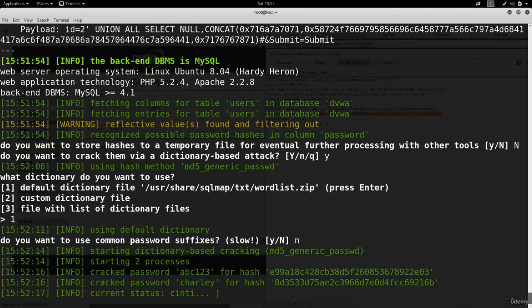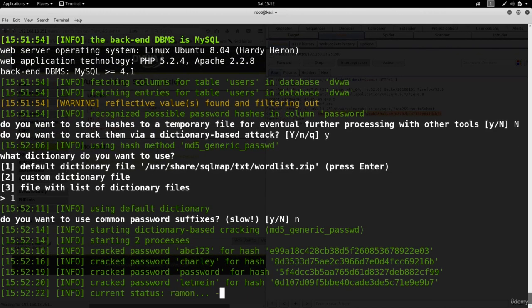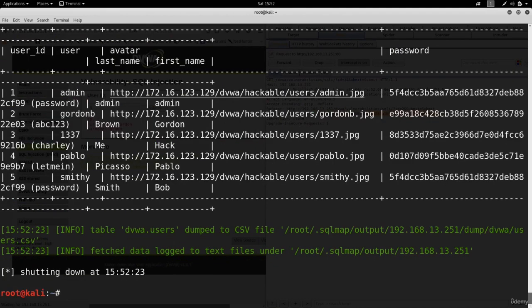And it's grabbed those hashes, and it's already starting to crack those passwords. Notice that I already have a password for Charlie and ABC1 and password and let me in. And here it is on the screen. You can see that the first user ID is admin, and their password in parentheses is password. The second user is Gordon B, and his password was ABC123. The third username was 1337, and their password was Charlie. The fourth was Pablo with let me in, and the fifth was Smitty with password.